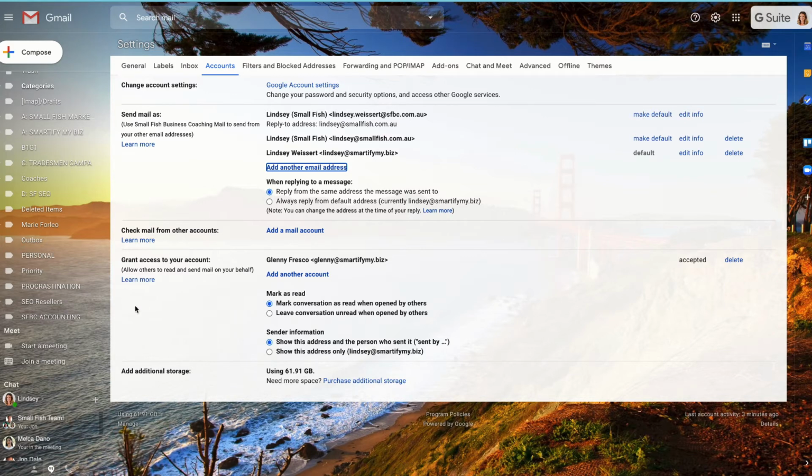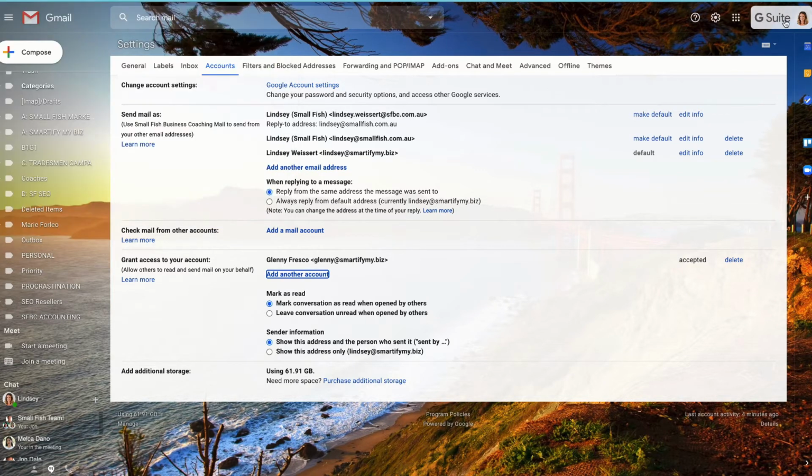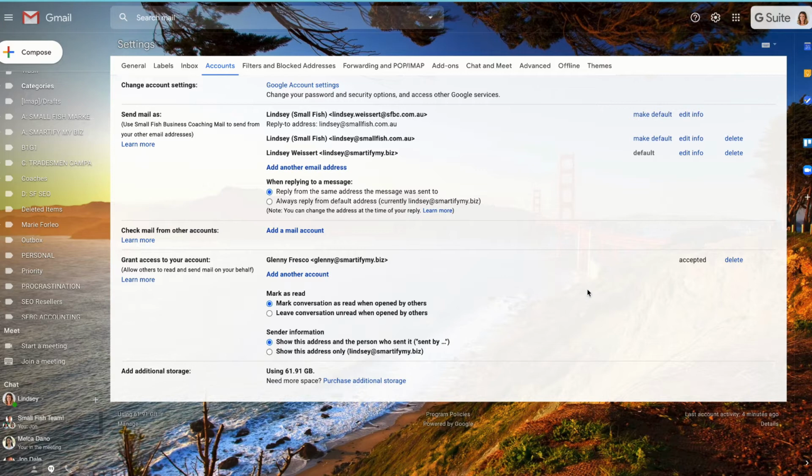Now this is a really great feature of using G Suite: you can allow other people, so your admin or your marketing or your VA in the Philippines, you can grant access to your account. So what happens here is you just click add another account. You put their email address in, and it will send an email to them asking if you want to be granted access. And what that means, so for instance here, I've been delegated John's account. So if I ever need to get into John's email, all I have to do is just click this, and I can come straight into his email. So it's really good for delegating access to your VAs.